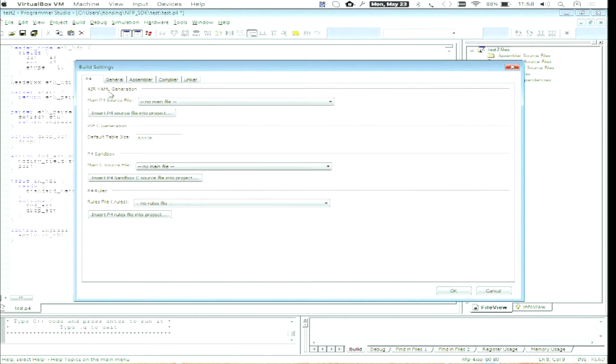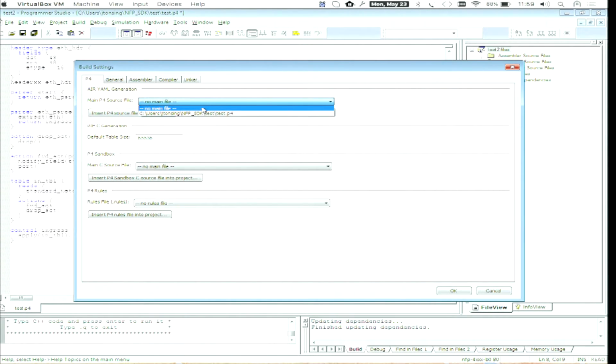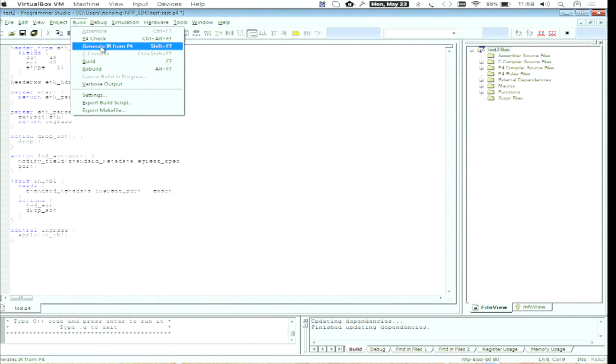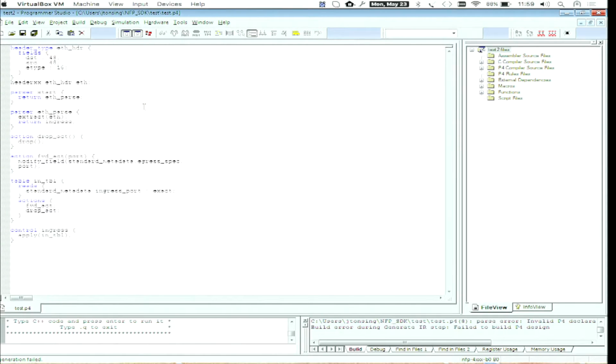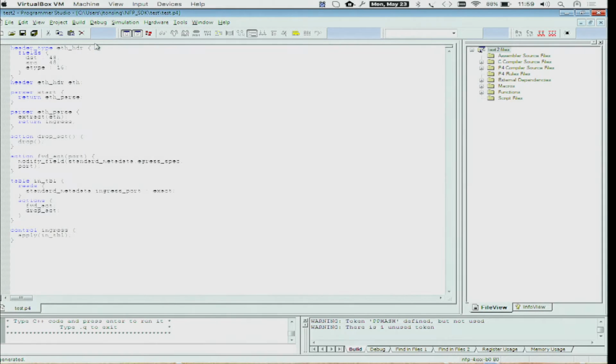Okay. So if one makes a mistake in the editor, you would, as usual, get an error in the integrated development environment. I just need to point it to the root P4 file. That's the root of our project. So if we try and generate with an error inserted, we see the build error as we would expect.